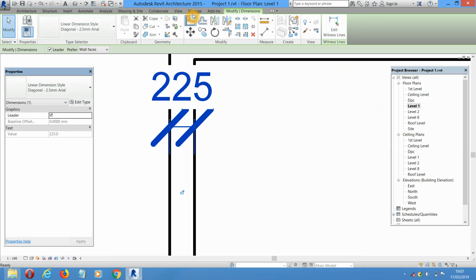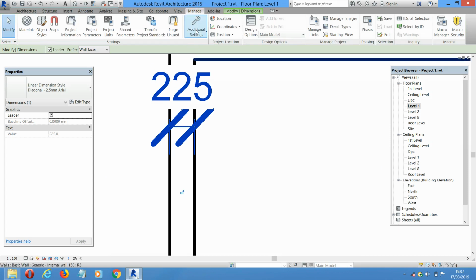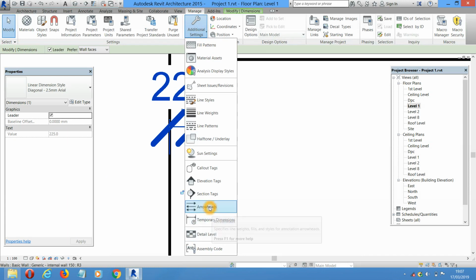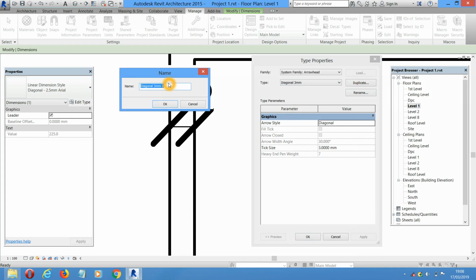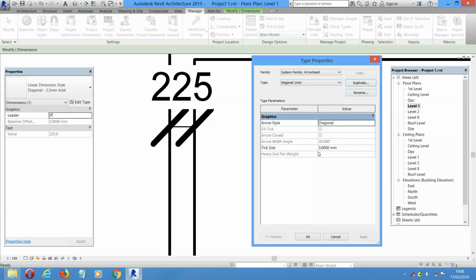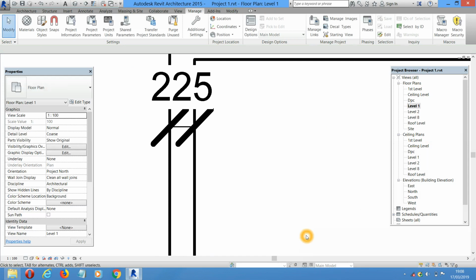So let's close this. We go to under manage, then you go to additional settings. You now go to arrowheads, then you select that particular one, which is diagonal 3 mm, and now we are going to duplicate it so that it doesn't override what we have before. This time around we are going to give it a name, and the name we are going to give it is 1 mm, because we are going to make it 1 mm. You hit OK. Then the tick size, now this is where we are going to type our 1 mm. So the length of the tick now is 1 mm. You hit OK.